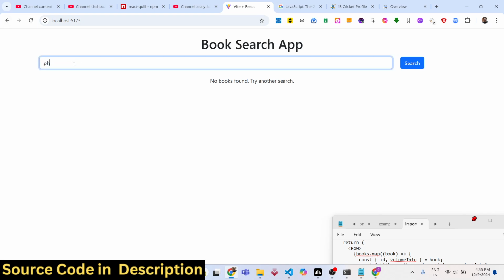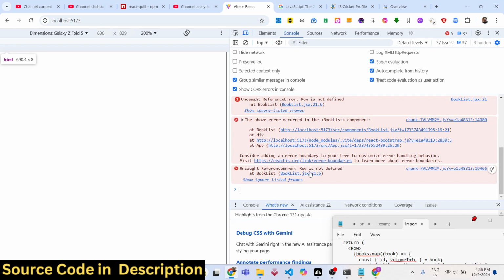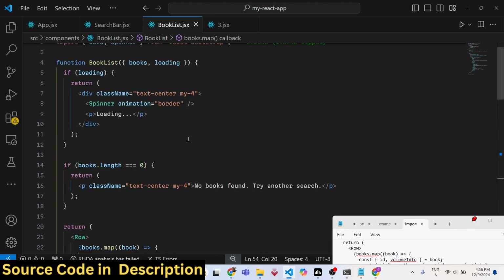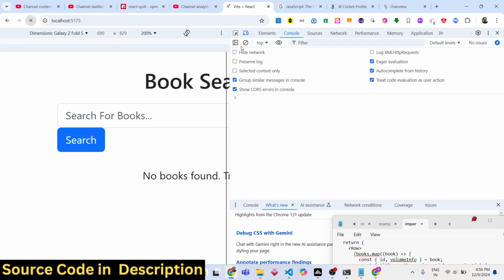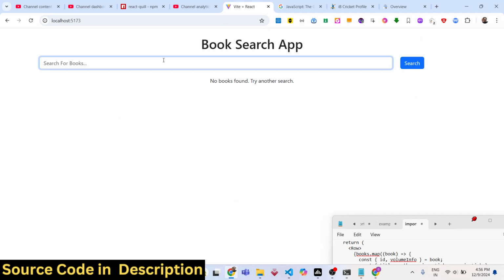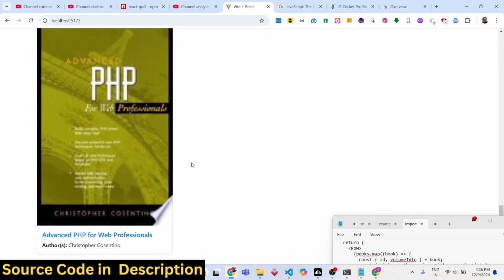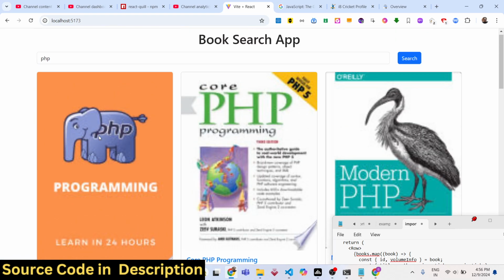So if you just write something like PHP, click on search. It is saying that row is not defined. So sorry, we haven't imported all the components. So now you'll see all these books will show related to PHP, top 10 books, and you can see the title, description, preview, thumbnail of the book.